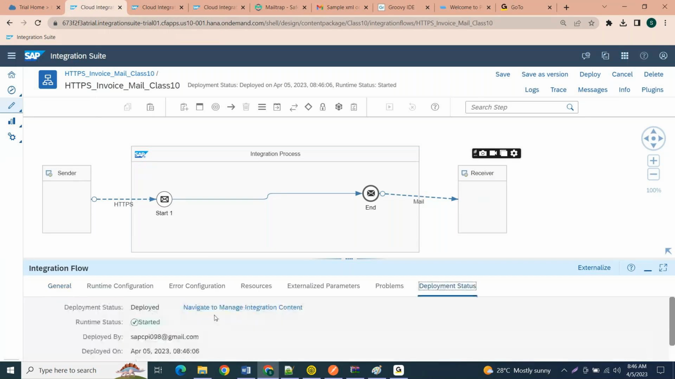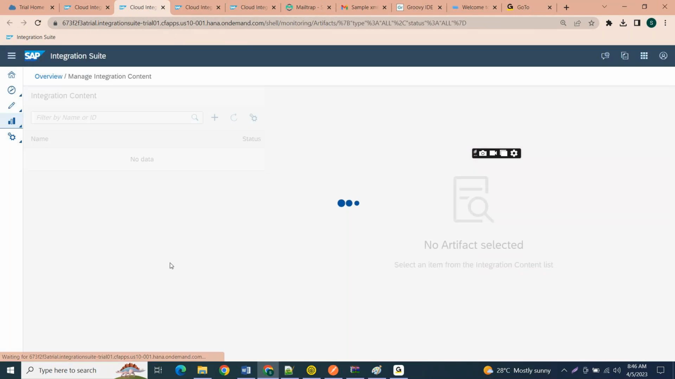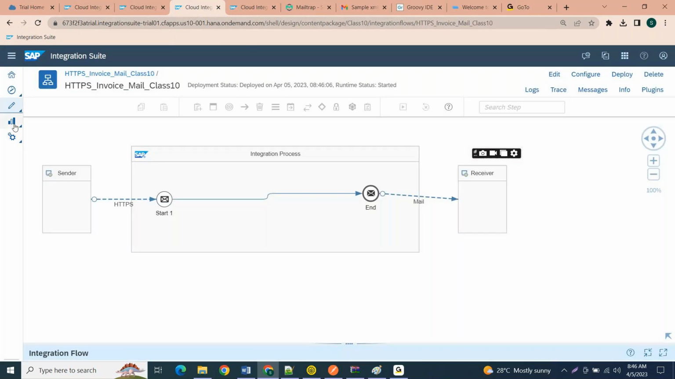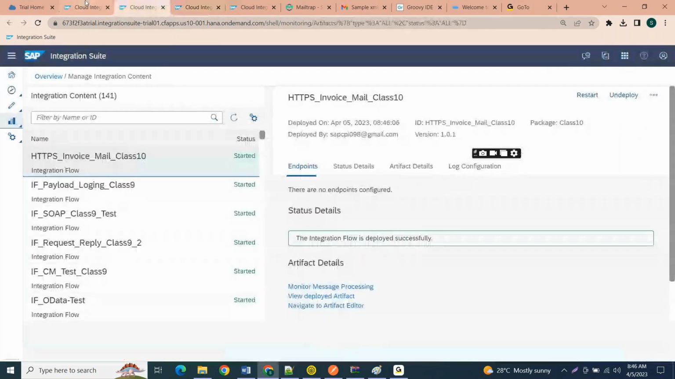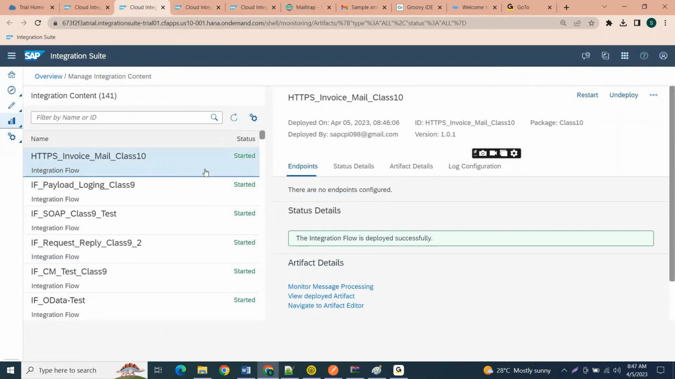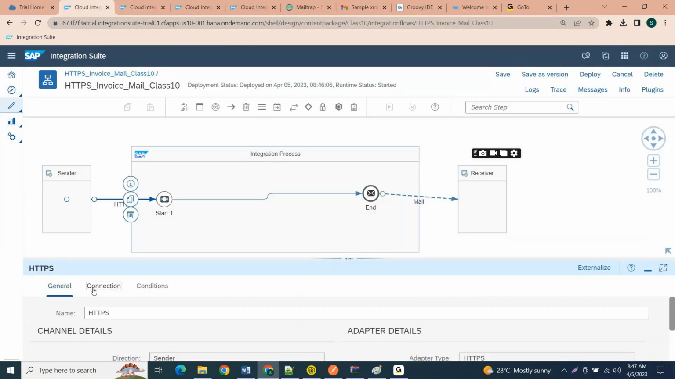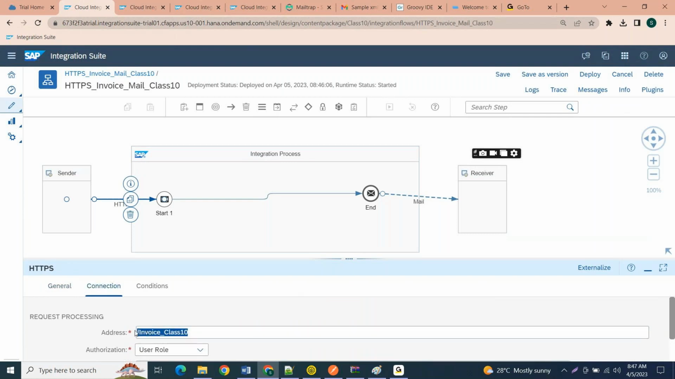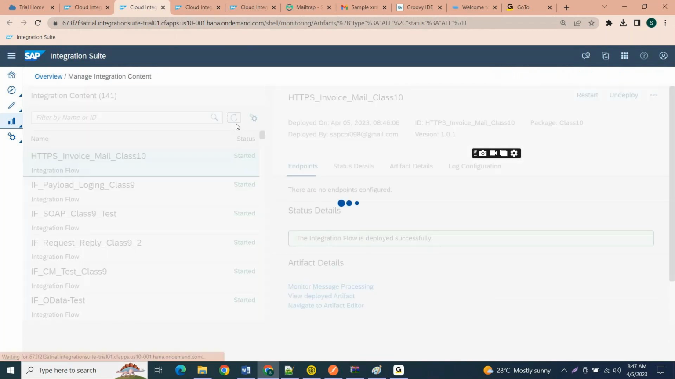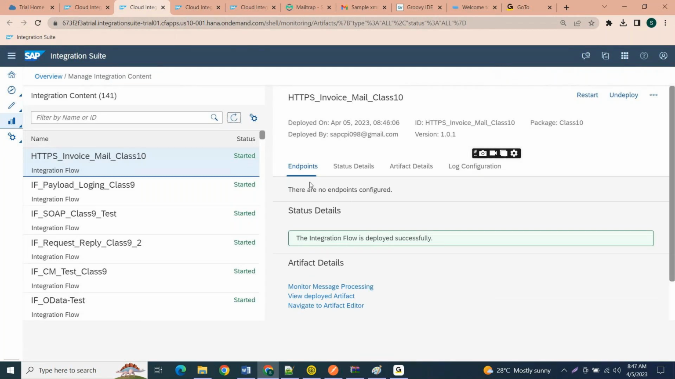If I click on navigate to manage integration content, it goes directly to the manage integration content tab. If I duplicate the tab, I have to go back to the monitoring page again, so instead I use navigate to manage integration content, which goes directly here. Now see this invoice mail class 10, right? Along with this invoice underscore class 10, the CPI will prepare one endpoint URL. Generating that endpoint URL might take a couple of seconds.